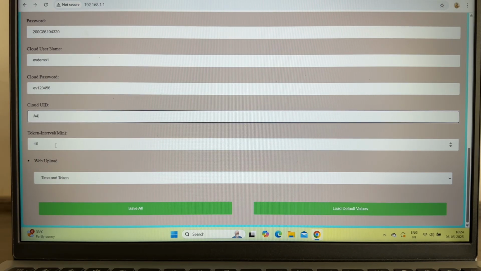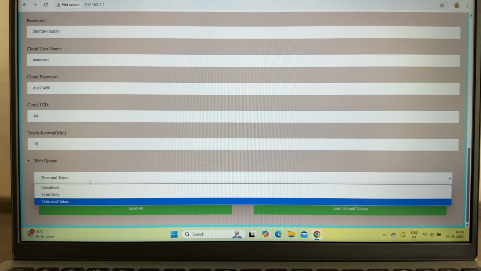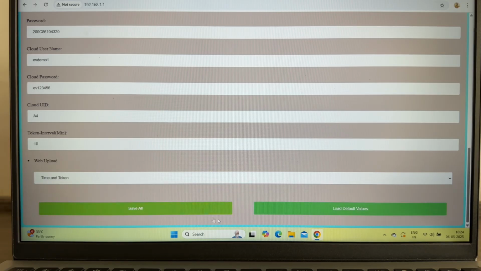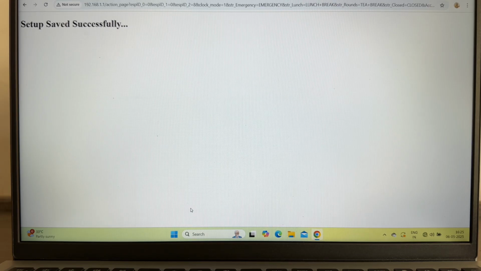Token interval currently has no functional use. You can leave it unchanged. Web upload allows you to enable or disable token upload. If you only need internet-based time synchronization and not token upload, an option for that is also available. Load default. Restores factory default settings on the configuration page. Save. After changing any parameters, press the Save button to store the configuration permanently. If the setup is saved successfully, a confirmation message will be displayed on the screen.